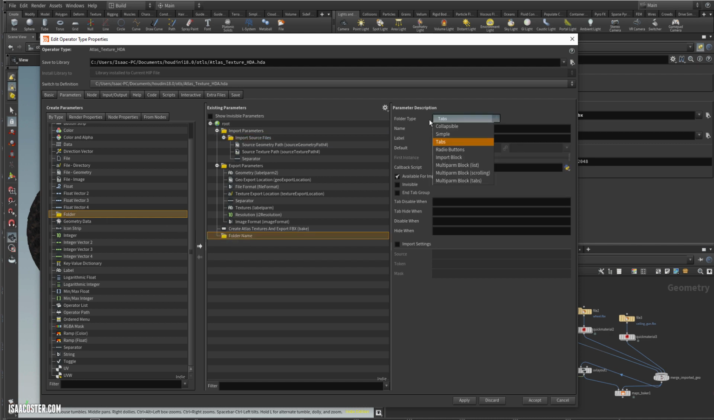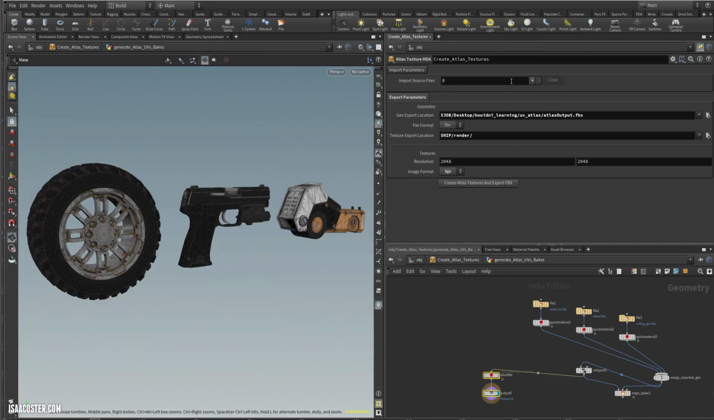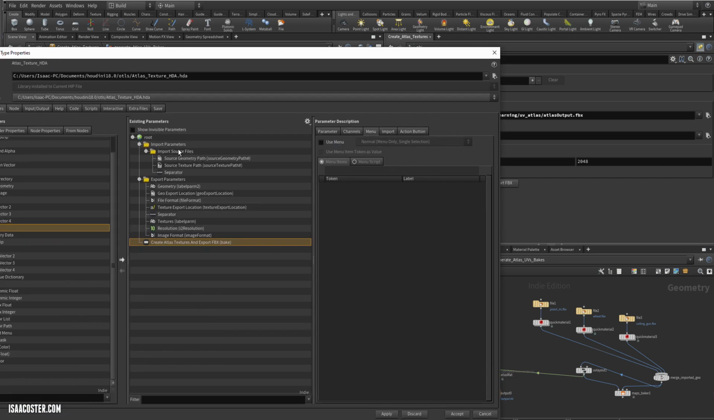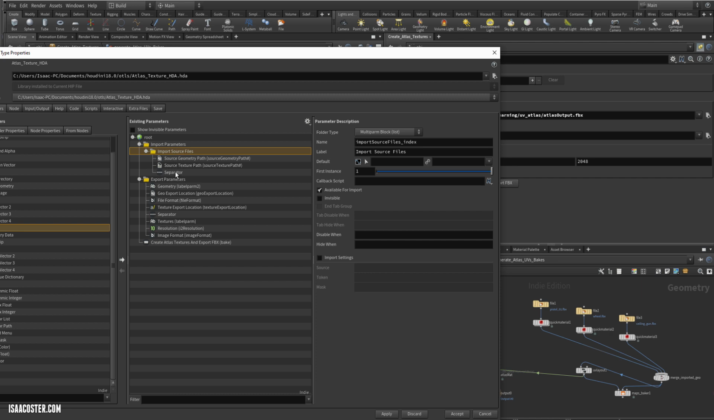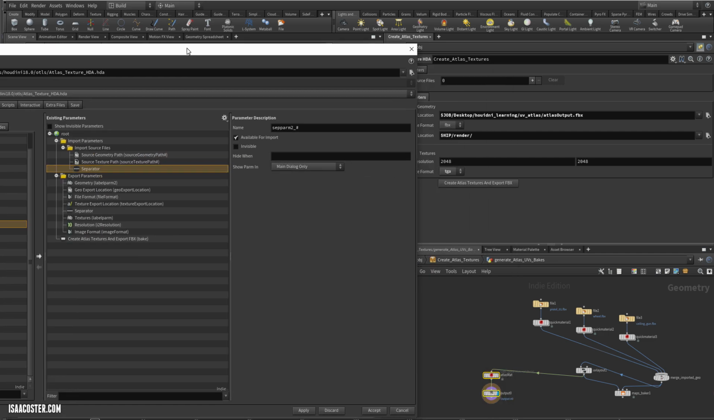And so the way that you make a multi-parm is you just add a folder in. And then in the folder, under the folder type, you just set it to multi-parm, and then anything that you put inside of that folder will be presented in the UI like this right here. So under import source files, I have 3 items. I've got a geometry file path, I've got a texture file path, and then I've got a separator just to kind of organize things a little bit.